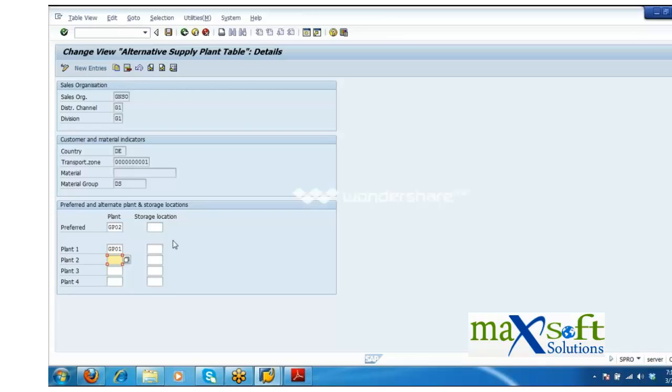This is one functionality. And one more difference from our normal R3 is how that plant is being determined. One is we are having alternate plants, and how are these plants being determined? What are the parameters? Here the parameters are sales organization, distribution channel, division, country of the ship to party, transportation zone of the ship to party, material or material group. Based on this, the plant is being determined.